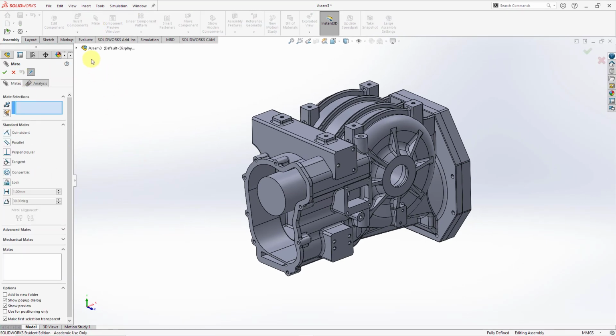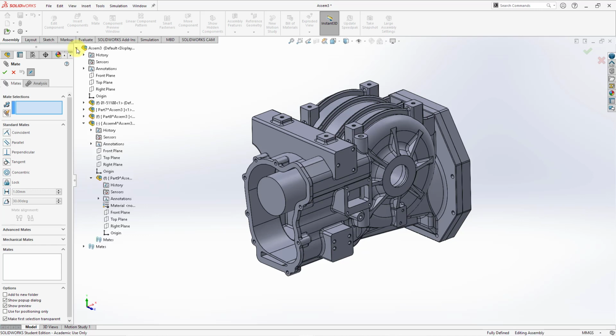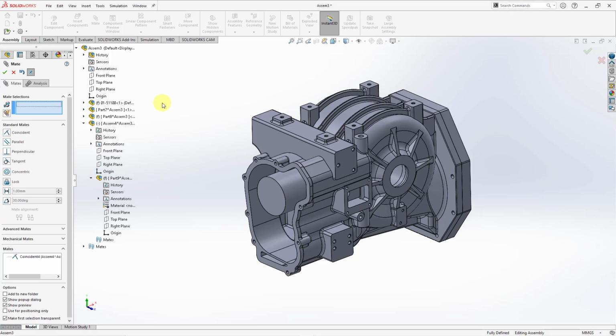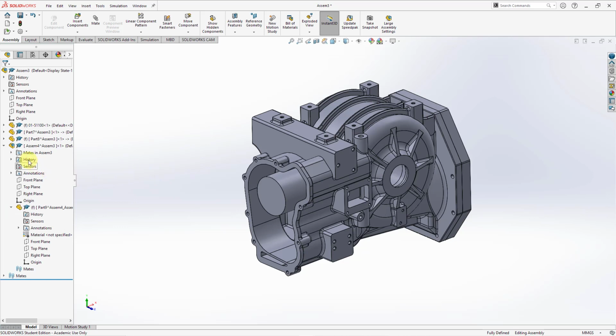And here we get the mates folder. Let me expand the tree in the middle of the graphics area just because it makes it a lot easier for me to select stuff. Let's select the origin from the subassembly. Let's select the origin from the top level. And right now it's coincident. It's going to align axes. All this looks good. Let's hit the check mark to add or finish the mate. And I don't want any other mates in here, so let's hit that check mark.